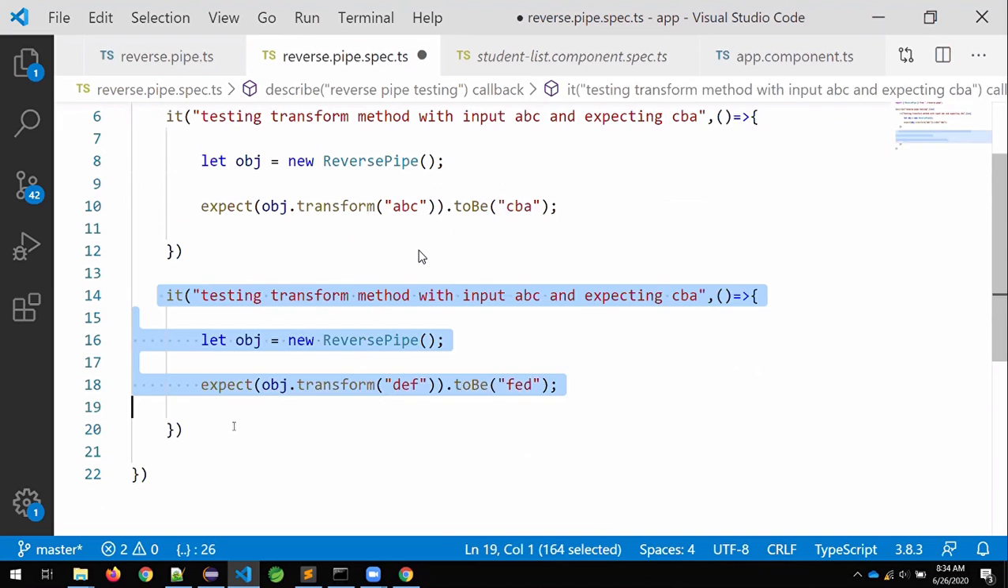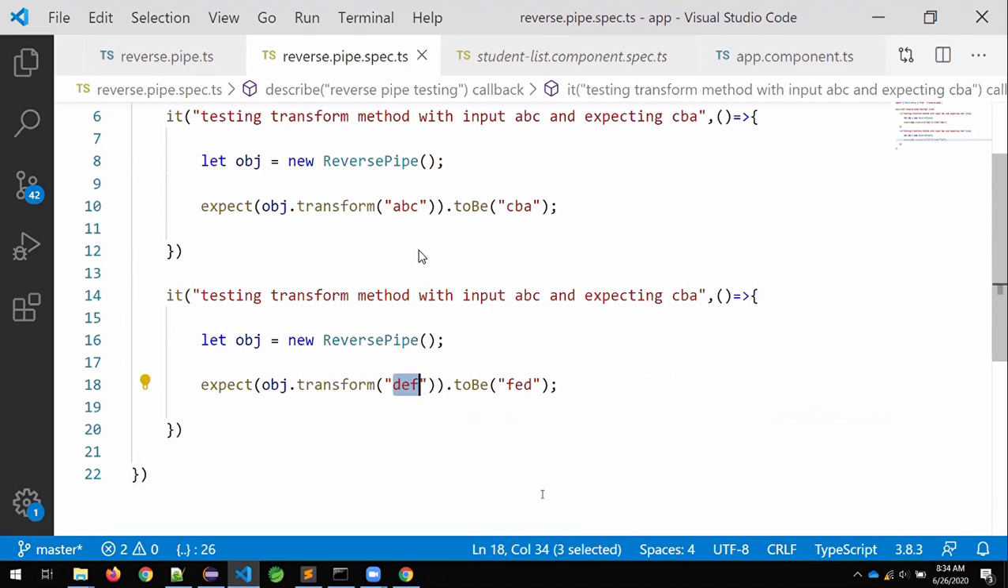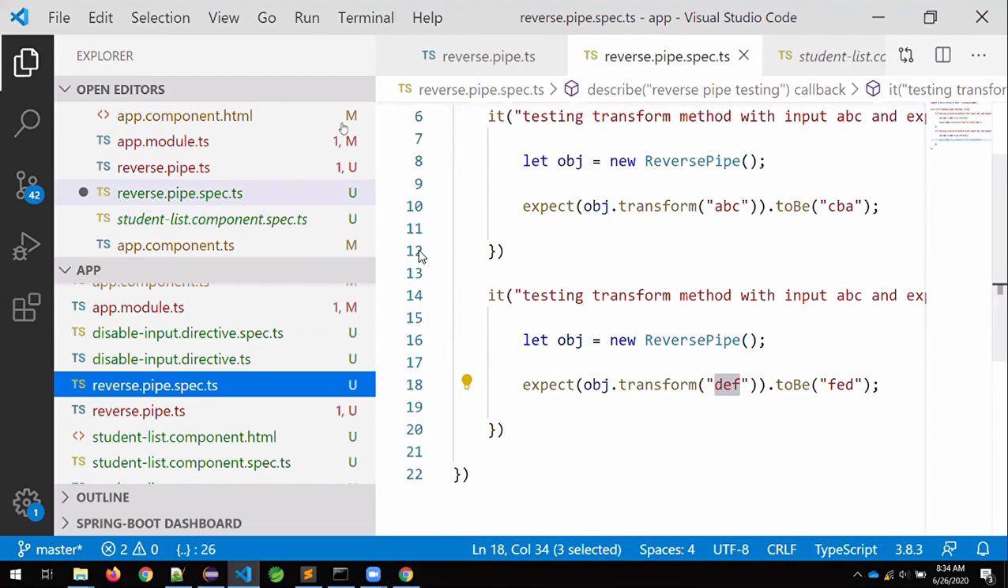Now you can write positive scenarios as well as negative scenarios. Positive scenarios expect a positive outcome, and negative scenarios expect a negative outcome. That is what you need to identify. So this is about the testing-related part. There are other ways of testing also. Let me show you all this code one by one.